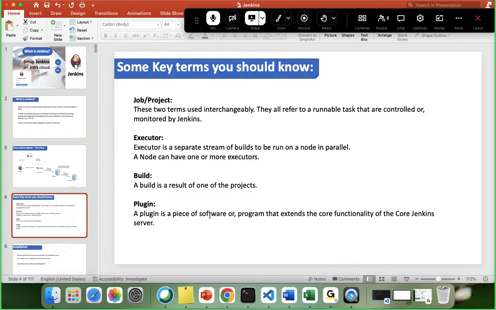Okay, and the plugins. As Jenkins is an automation server, it requires lots of programs, lots of software or plugins to work, to do different integrations, different works. So that's why we use plugins. So what is a plugin? A plugin is a piece of software or a program.